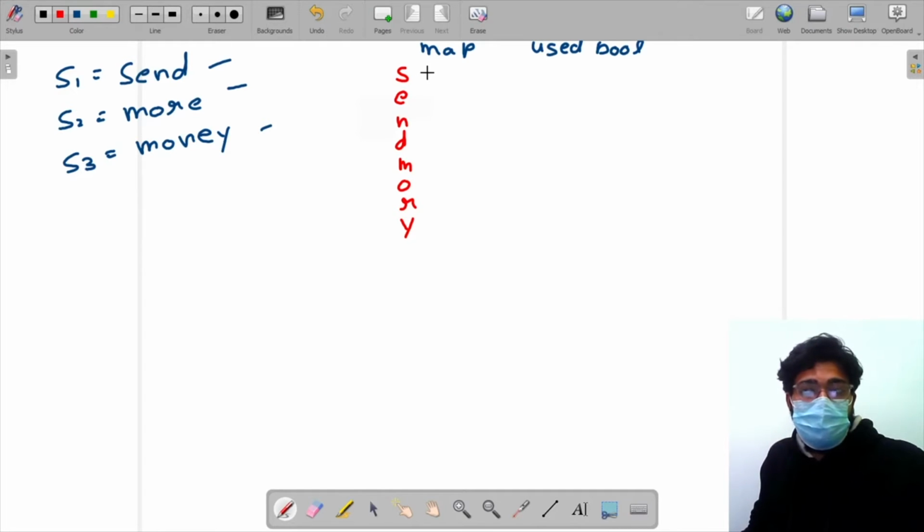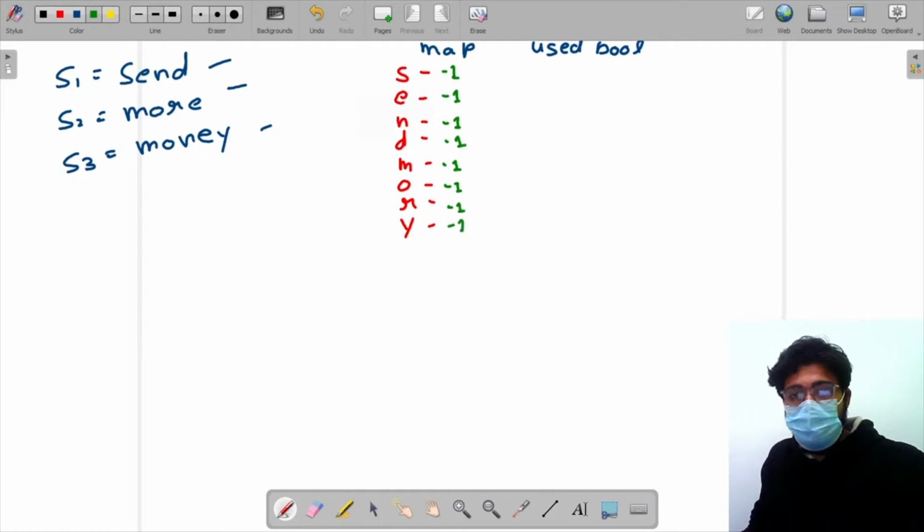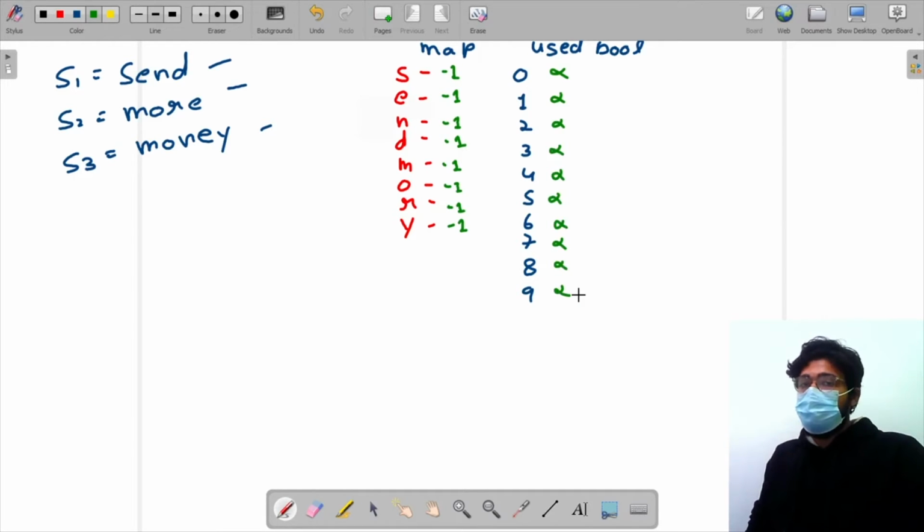And at the initial phase, all the characters are mapped with -1. In the used vector, we have digits 0, 1, 2, 3, 4, 5, 6, 7, 8 and 9, and at the initial phase everything is false. This is what we have been given till now.